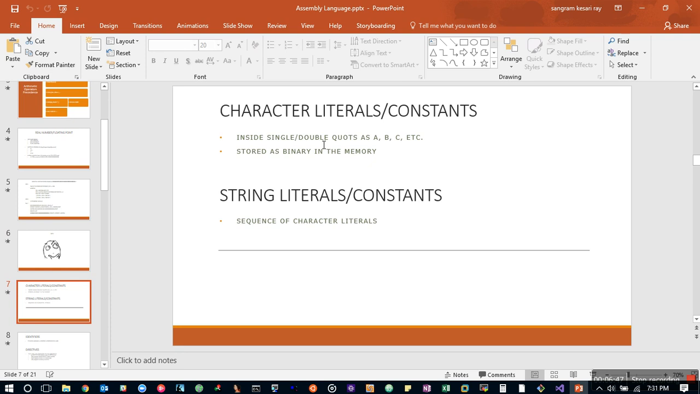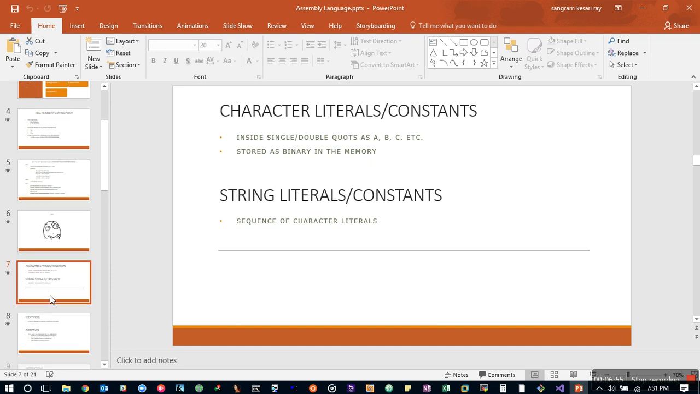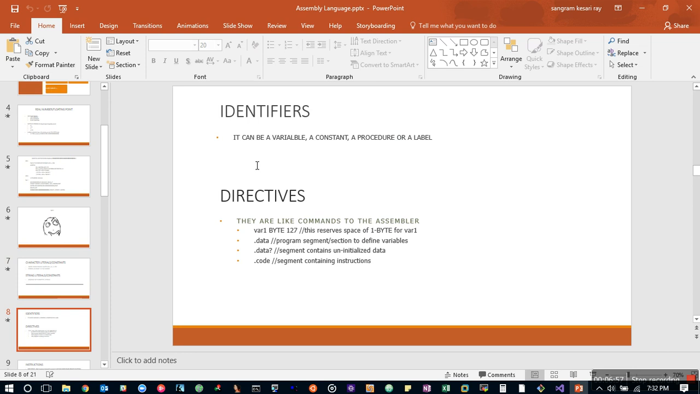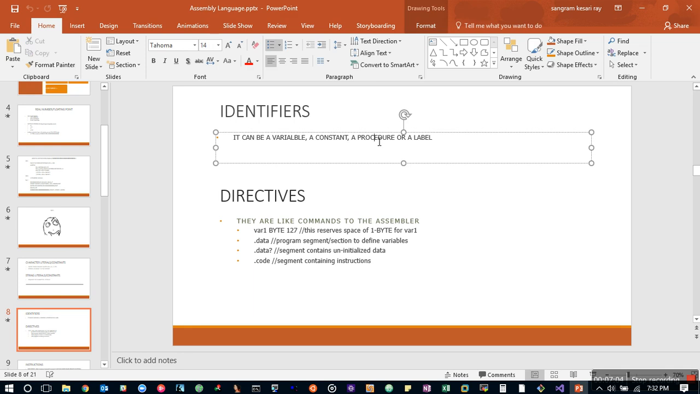Now next we have character literals, which are nothing but the alphabets, and then string literals, which is a kind of a stream of alphabets. We have identifier. How to define a variable? You use something called identifier. It could be a constant, it could be a function name as well. Here in assembly we do not have function, we have something called procedure. It could be a procedure name as well. It could be a label.